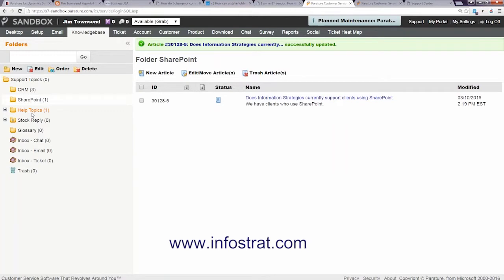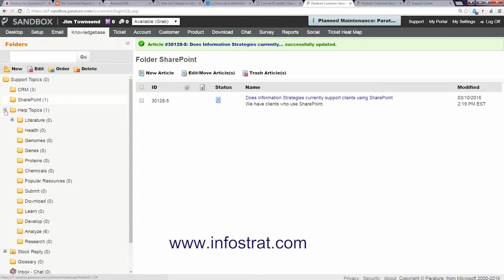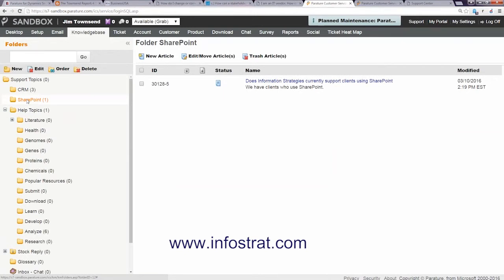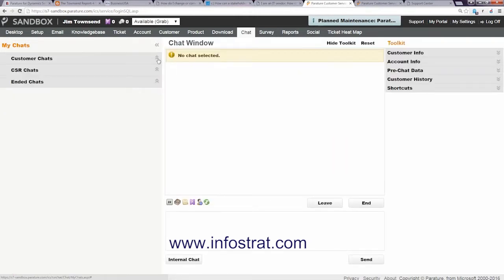In a Parature implementation, one of the most important things you'll have to do is establish a hierarchy for what those help topics are, to make it easy to organize them, easy to search them, and easy to browse them. I mentioned before that we can come up here and change our status for chat. So this is the chat window where I can grab a chat and take care of it. Just as you've experienced chats with companies that you purchase from, Parature will capture that chat. It will send the chat to the person that you're chatting with.